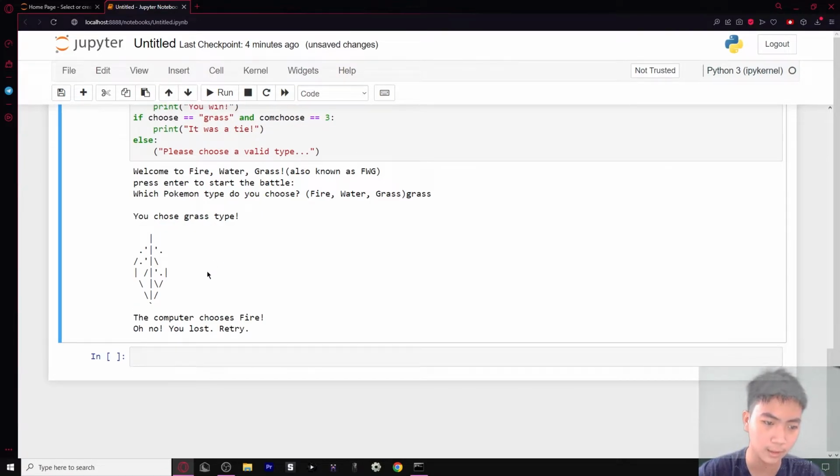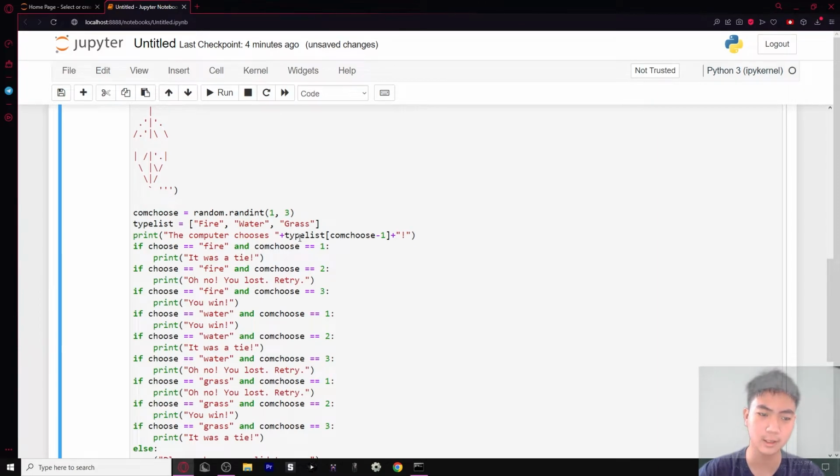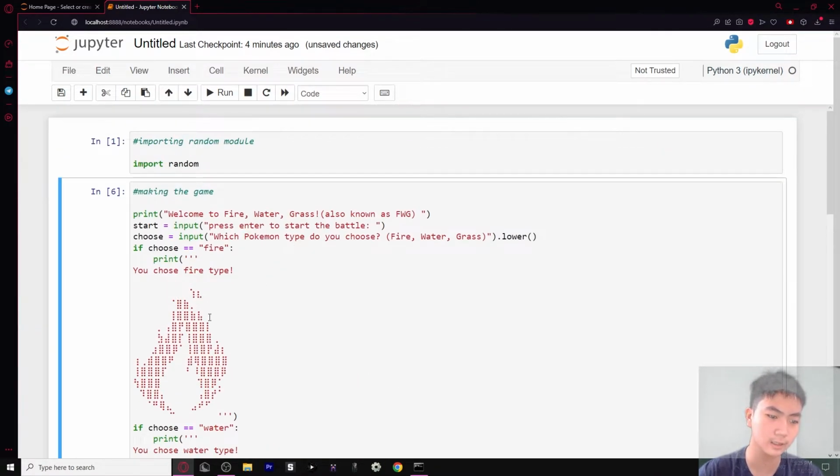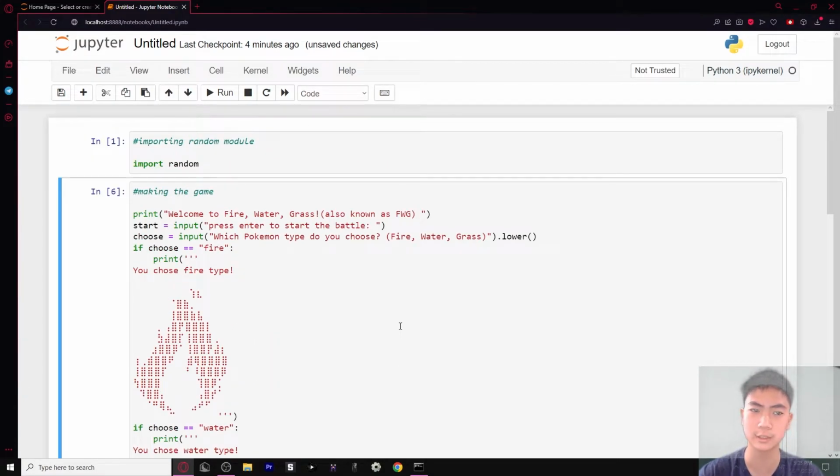So basically, that's what we're going to be doing. It's not showing now because it's luck based, but it actually has a tie too. If the computer chooses the same thing as you, then it ties. We're going to be making that, and the ASCII art I will show you how to get that too. So let's start making it.